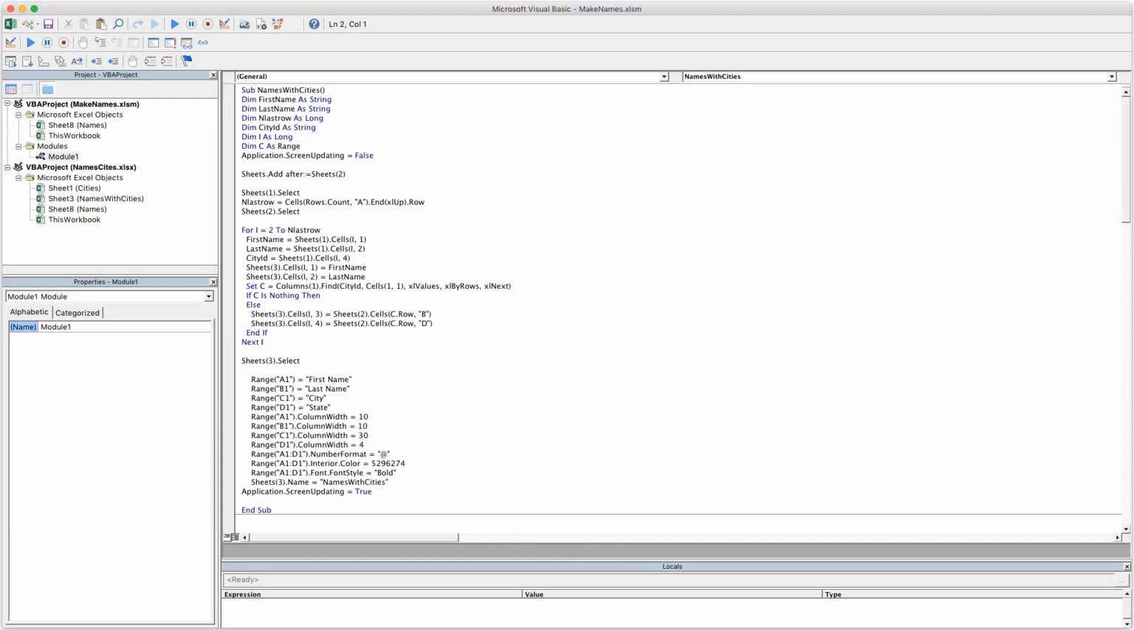So for I, it's a little incremental variable, I equals 2, starting with 2. Why? Because the first row is our header saying the words first name, last name, ID, city ID. We don't want to look at those. We're not grabbing the IDs off of that row. So we're starting with 2, because that's where our actual data starts.